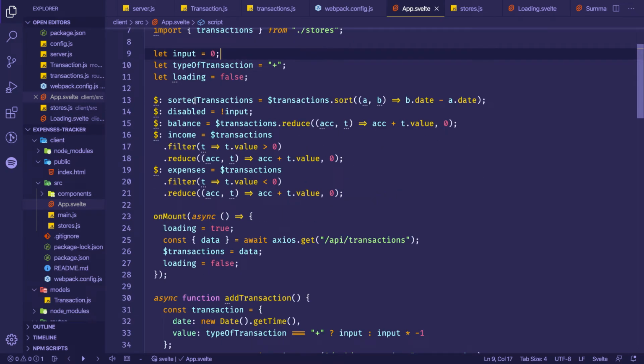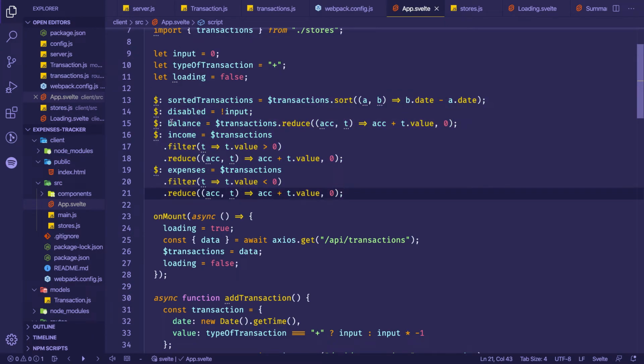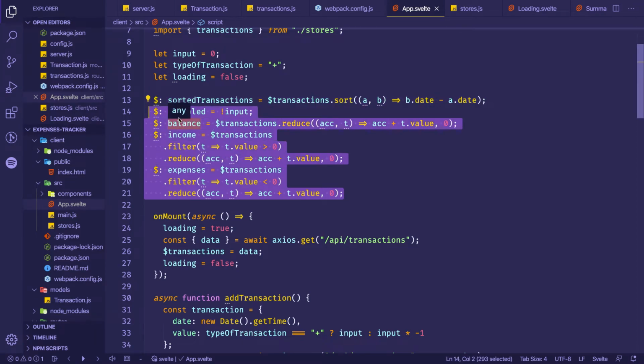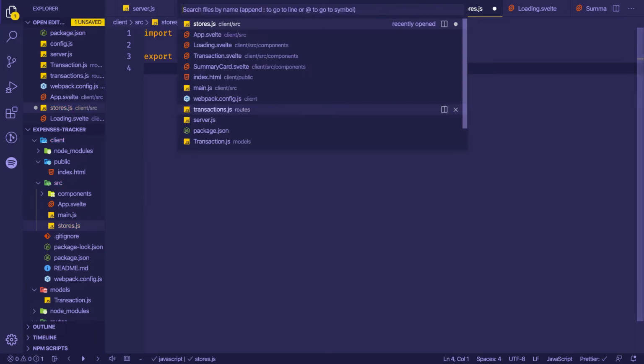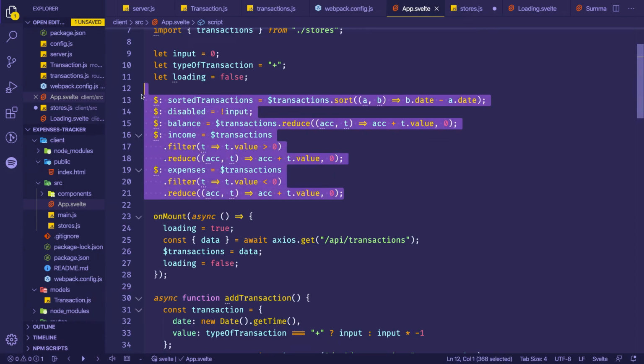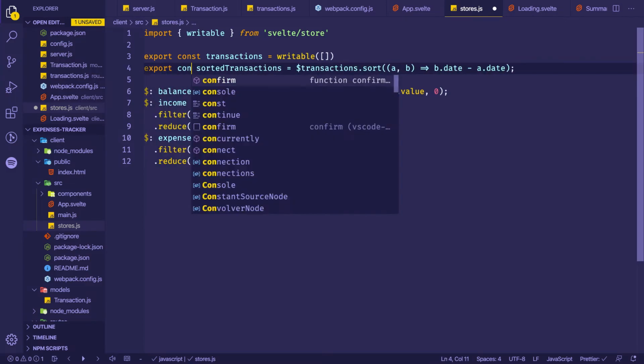Okay, so we are having this here, but we can actually have these property values in another place, in a centralized place, so we don't have to declare them here. We can also declare these variables in the stores file. So I'm just going to copy all of these computed values, with the exception of the disabled one. This one we want to keep locally, and what I'm going to do here is export const.